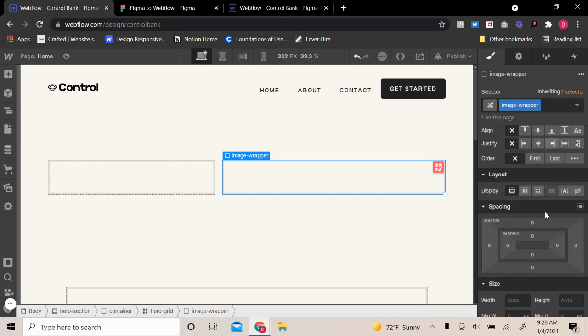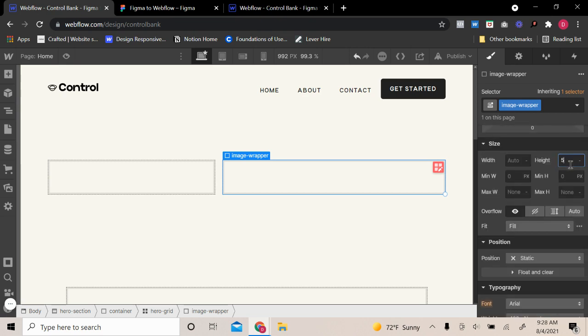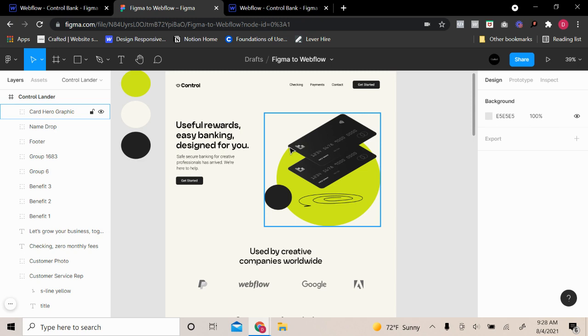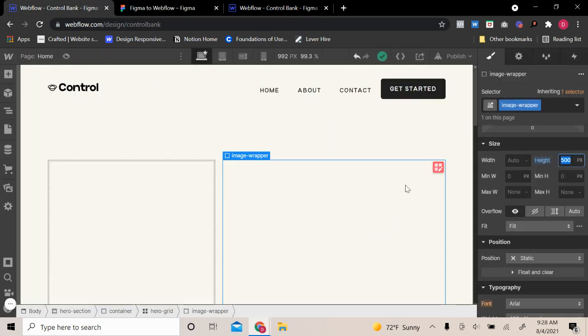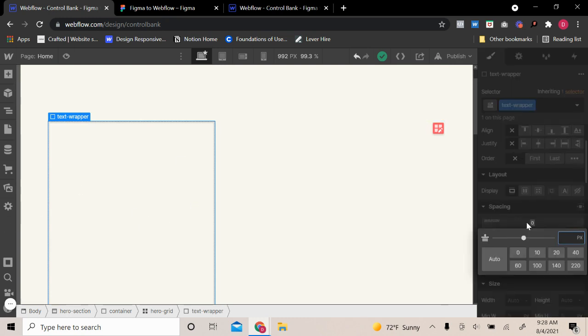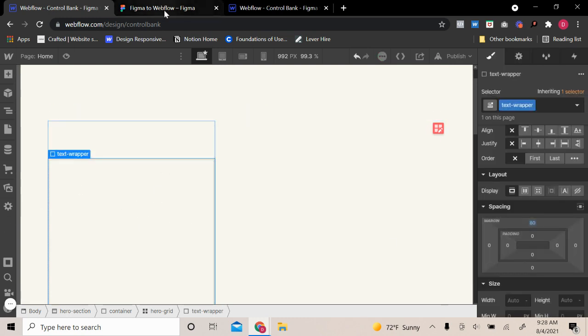Cool. And what we're going to do with the image wrapper is just give it a height of 500. The reason is because I want this to be around 500. 600 is a little exaggerated just for the design, but 500 is actually what I want. So that's what we're going to do. And then for the text wrapper, I'm going to put a little bit of padding of 80 at the top. I know I can do a line, but I'm going to play around with that a little bit later on. For now, we're just going to do 80 pixels of padding.